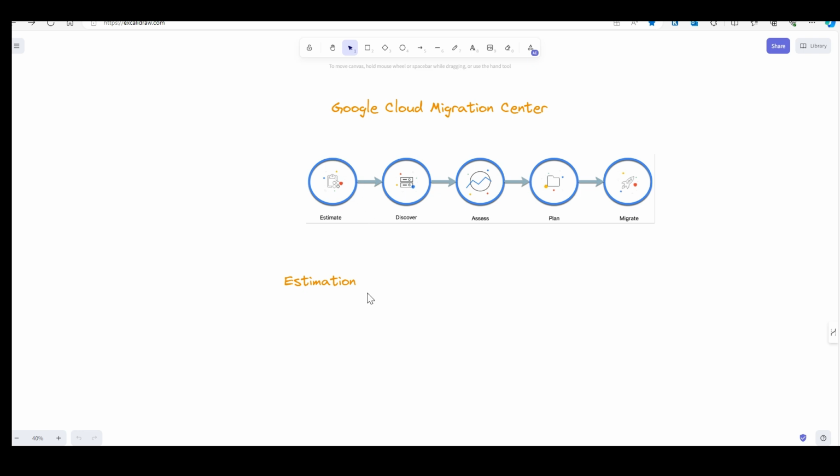help you migrate your workloads from estimation to discovery to assessment to plan and migrate, right? With features like cloud spend estimations or asset discovery of your current environment and a variety of tooling for different migration scenarios, Migration Center provides you what you need for your migration.